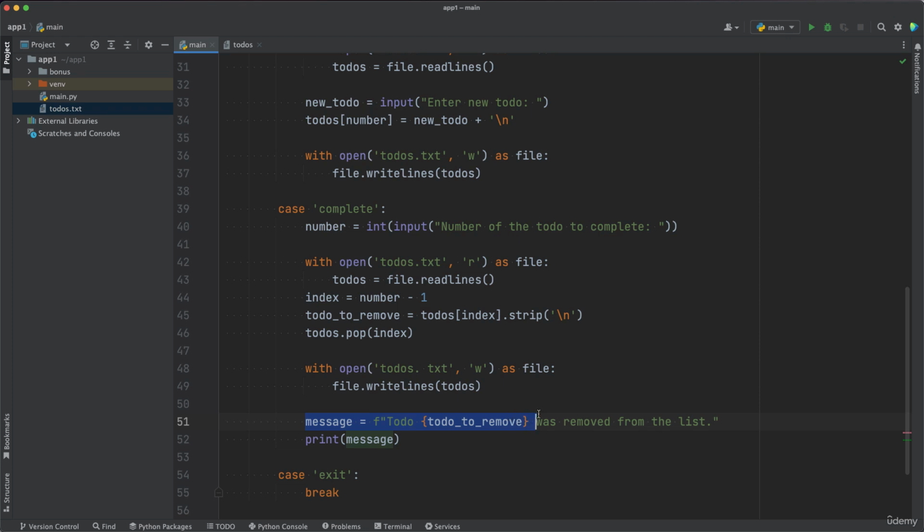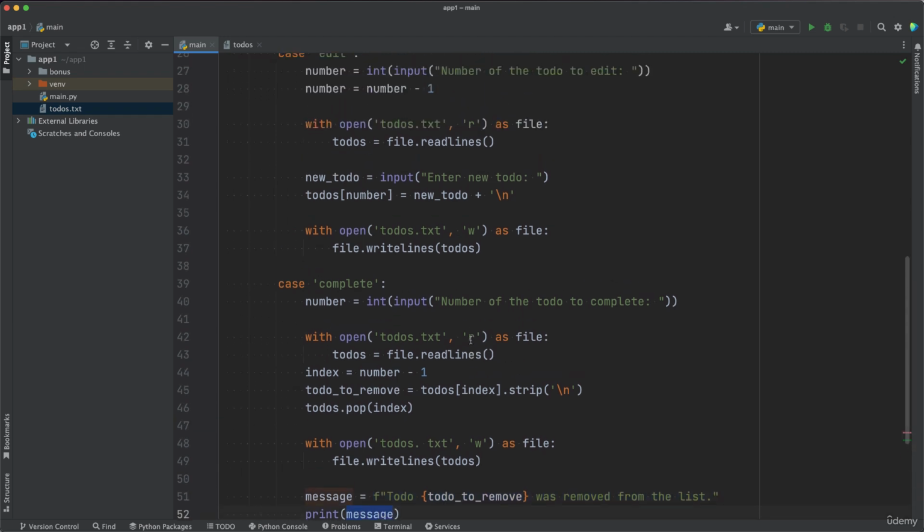We also construct a message using an f string. So to-do to remove is replaced by the actual to-do that we got here. And so this is constructed as a string and we print it out in here. And that's what we did yesterday.